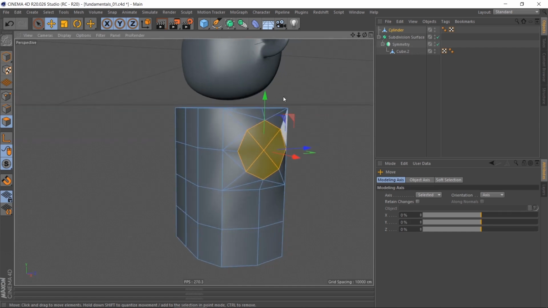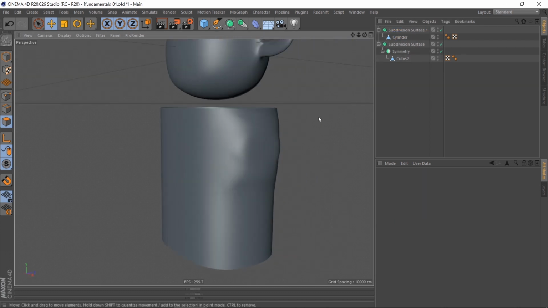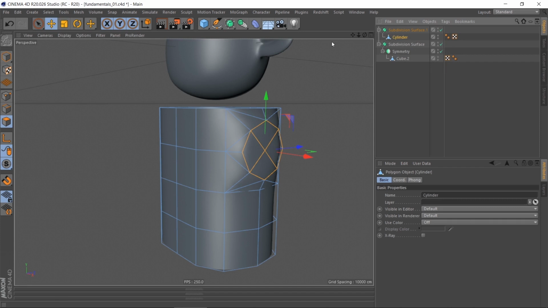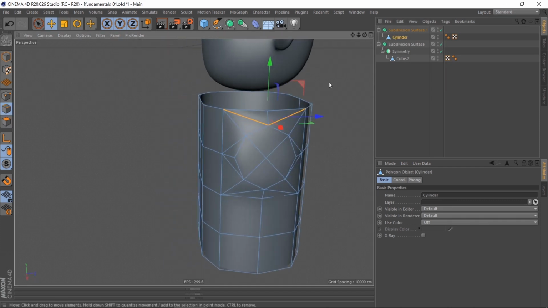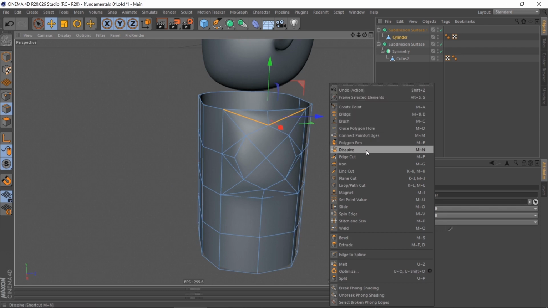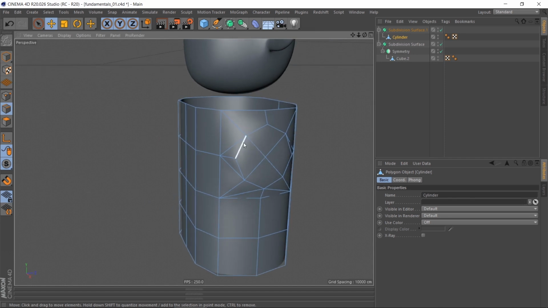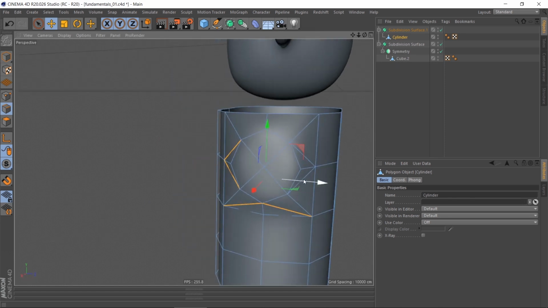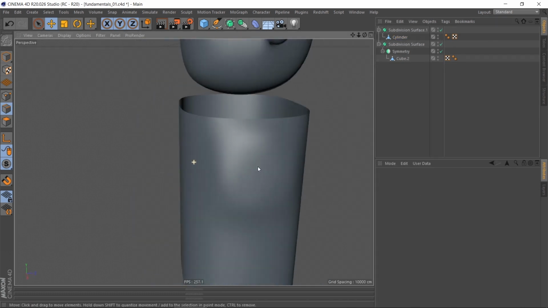Hold down Alt and click on this icon so that the cylinder is inside the subdivision surface. And you can see that the surface is uneven. I'll select the cylinder, switch to the edge mode, and select these two edges. And with the help of Dissolve, I'll remove them. You can see that the quads are smoothed much better now. Then I'll select these edges and delete them as well. The surface is smoother now.